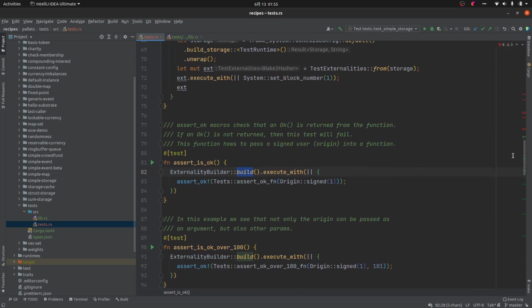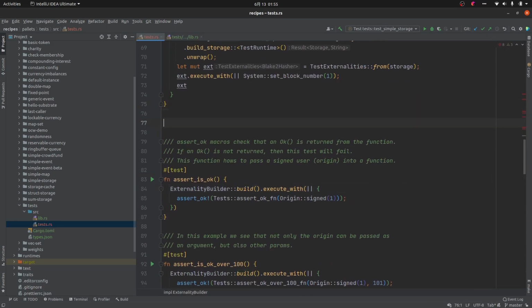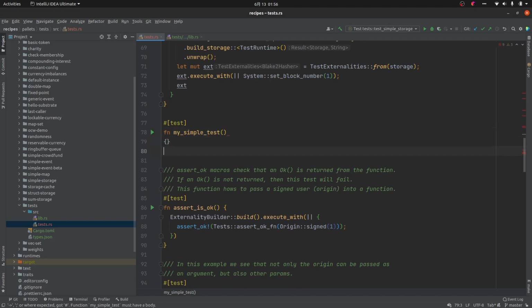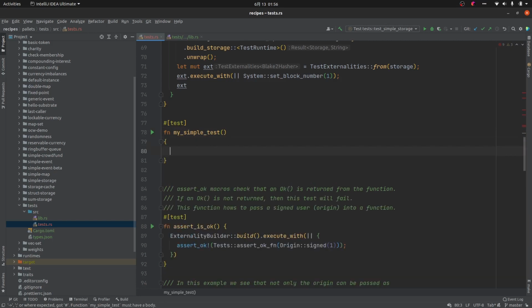So let's look at actually writing a test. Each test is an individual function and should first have the attribute test, so the system knows it's a test. Then we're going to give it a function name. And we don't need the test to return anything, so we're just going to have opening and closing brackets here, and we're going to add these squiggly parentheses. And we shouldn't have any errors.